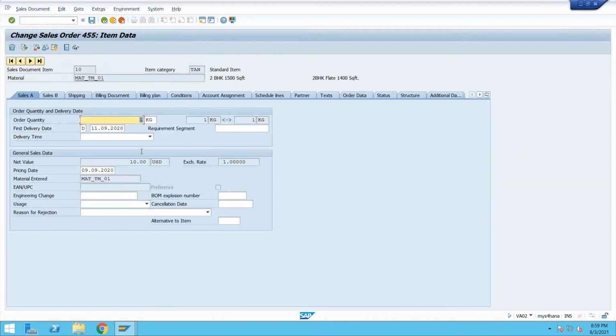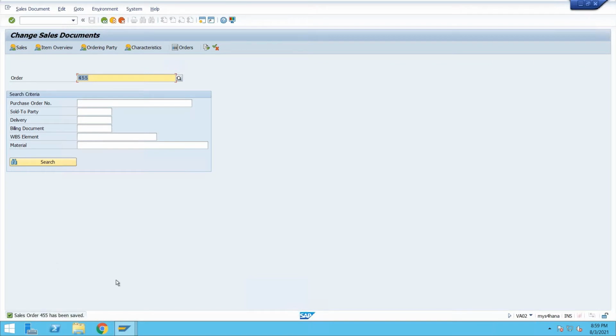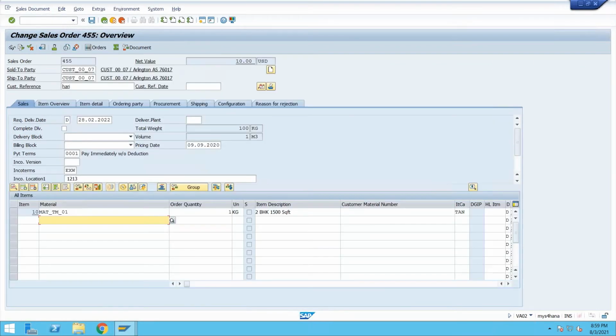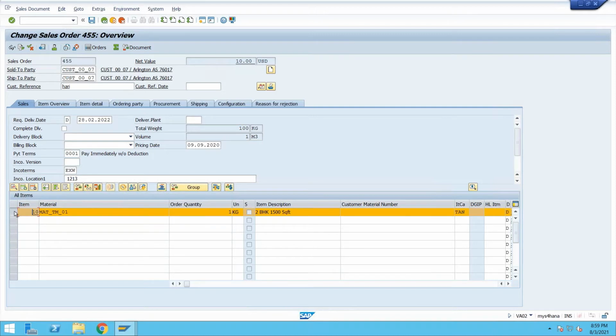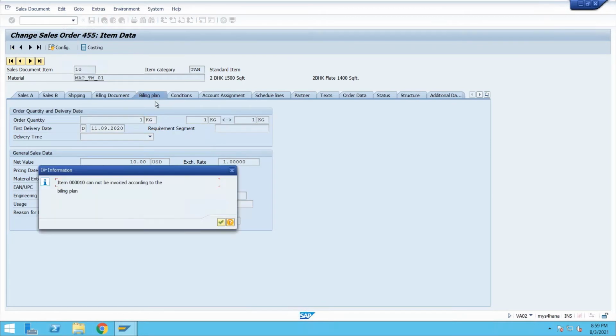Okay, go here, go to account assignment. Okay, so it's fine. Now I'm saving it again. So this sales order is saved. Now, what we need to do for this item, this flat which we are buying, the accounting department will assign the billing plan. Okay, so this is the place where the billing plan has to be assigned.